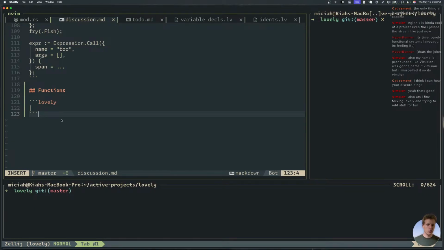Also, are you fine forking Lovely and trying to add stuff for fun? Yeah, if you're doing it for the purpose of submitting a PR, then I'm highly discouraging PRs that add more functionality and language features, because I want to do that myself on stream so everybody can see it. Performance fixes or bug fixes are cool. I've already taken a couple of those, which have been great. But if you just want to take it and run with it and not make a PR, that's totally fine. That's open source and that's what it's there for. So make your own language with my foundation.